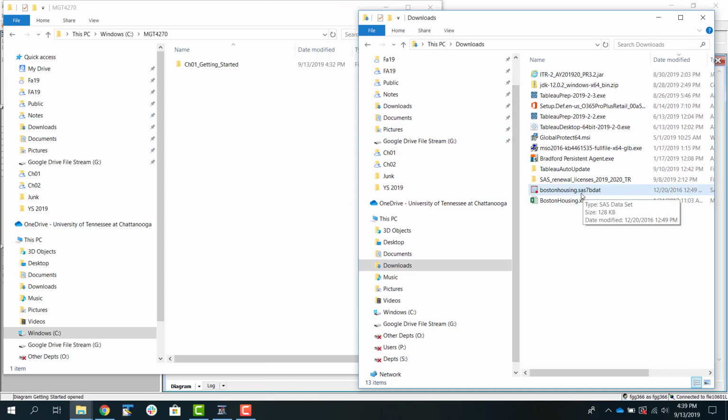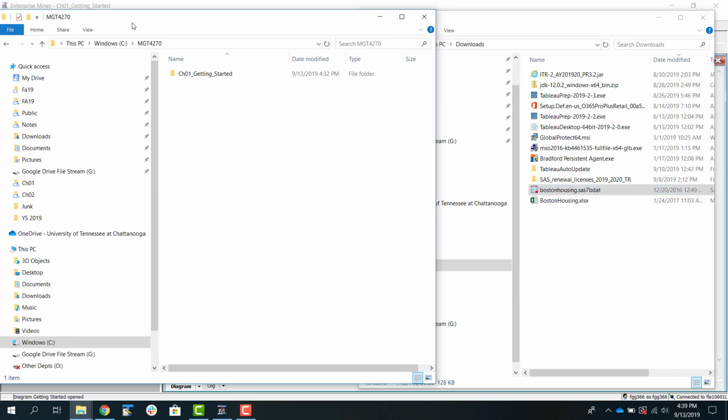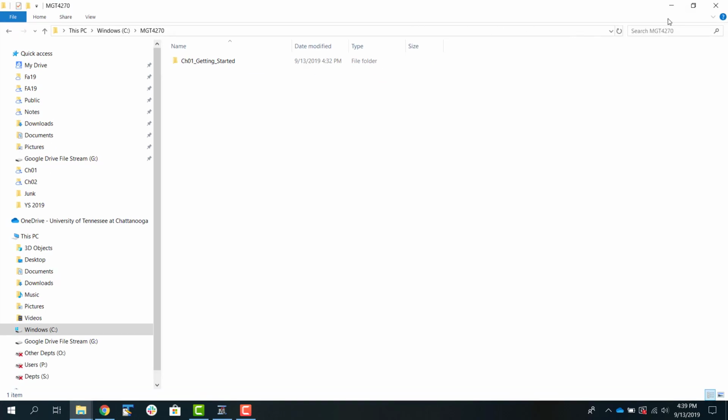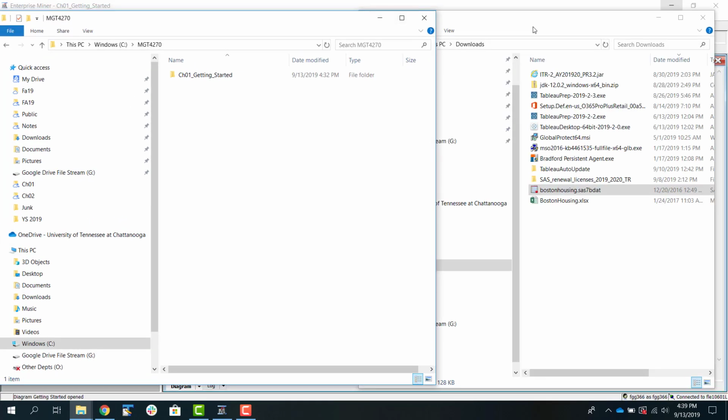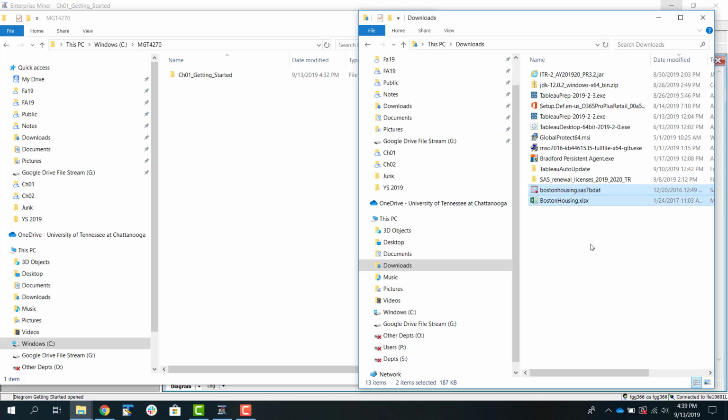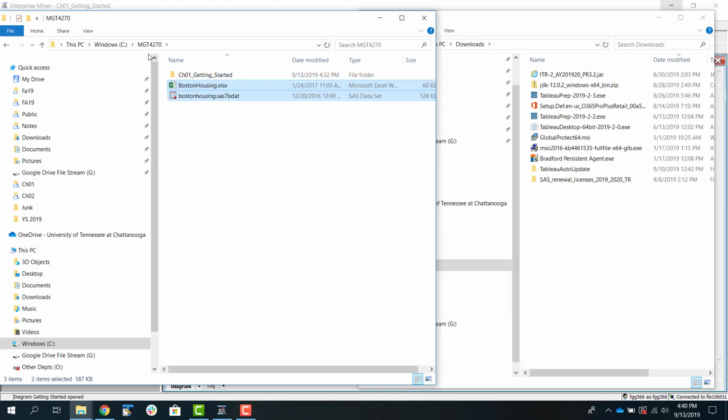So the SAS dataset, the extension is SAS7bdat. Then we're going to use the Excel file also. So I downloaded these two from Canvas, and it is in the download folder. So have a second file explorer open. So now highlight these two and then drag and drop them here in 4270. So now we have these two files there.